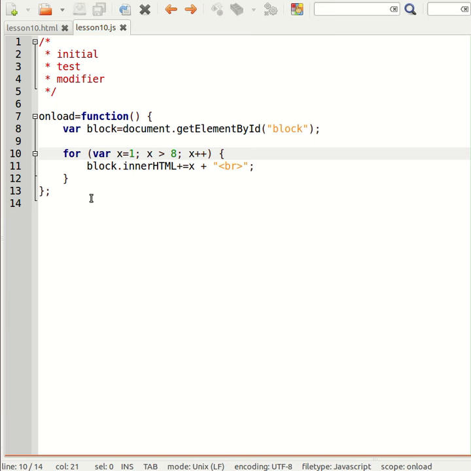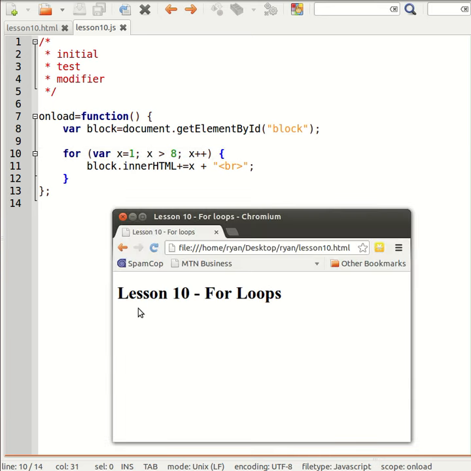Well, in this case it would never run because we're saying x must start off at 1 and then we ask the question, is 1 greater than 8? It's not, it's false. So it will never ever enter the curly brackets. So this would be a silly example. This is a case where a loop does not run.